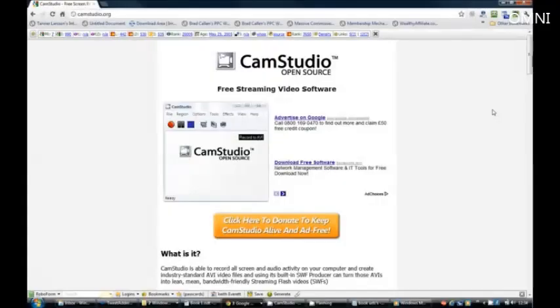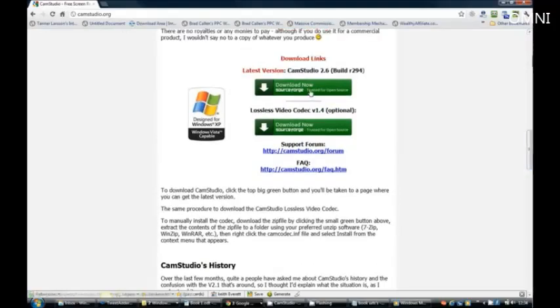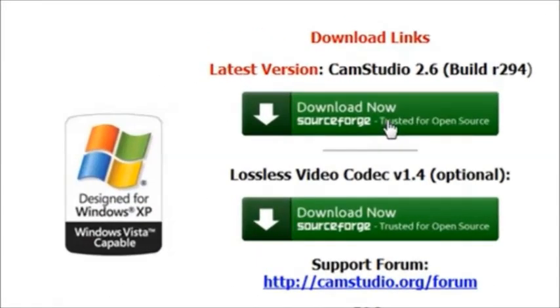Now this is a demonstration video on how to use Camstudio. Firstly, we come over to camstudio.org and we can download Camstudio for free to our computer. So just click on the download now button.